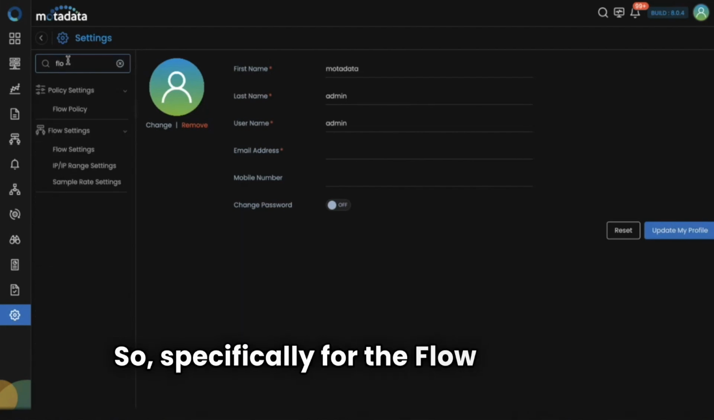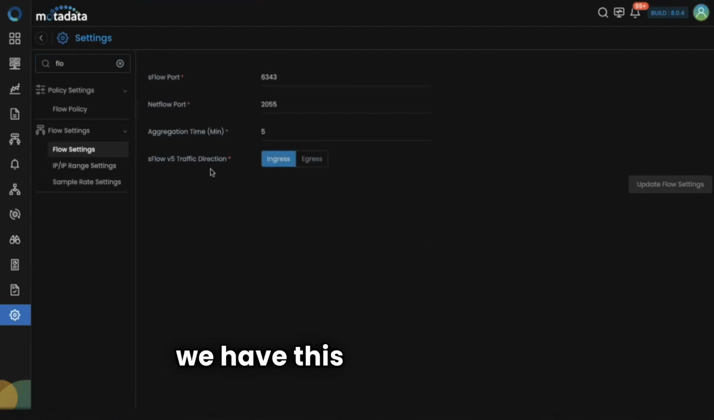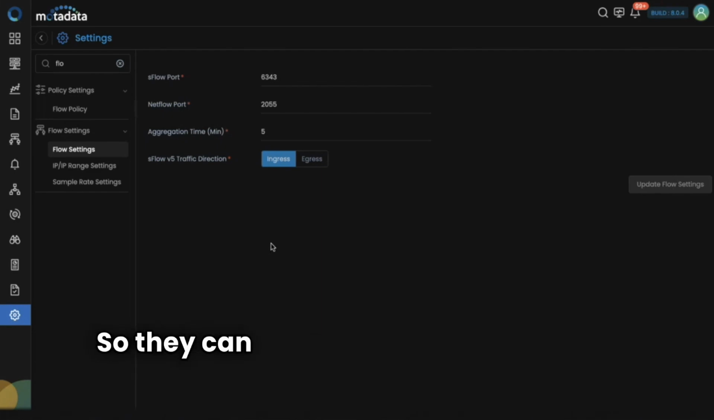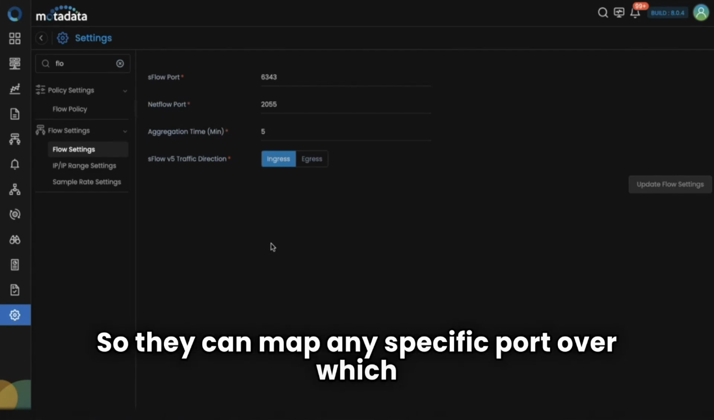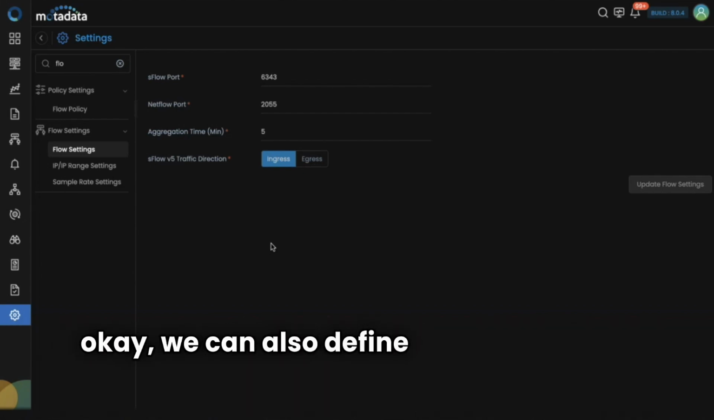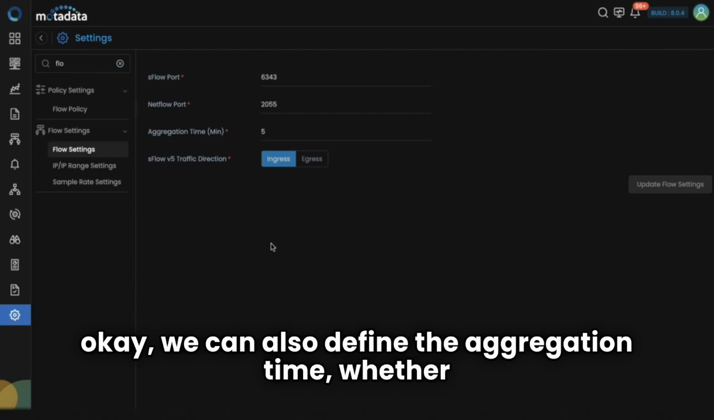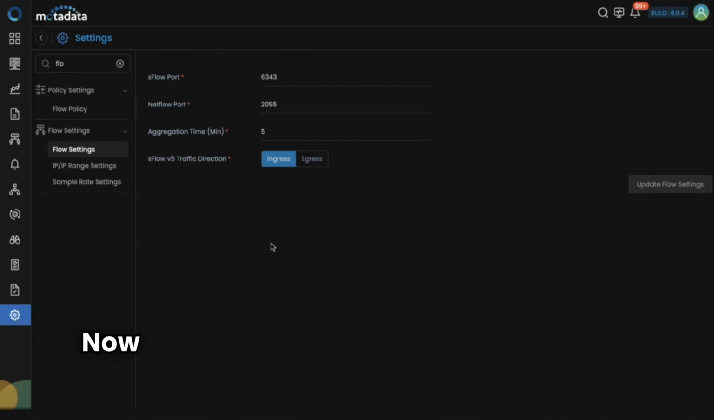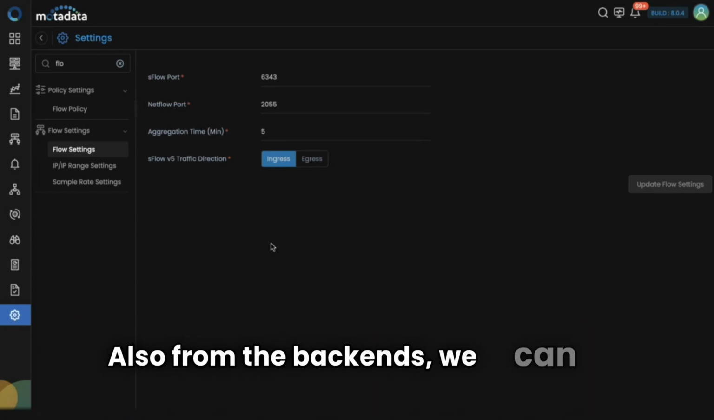Specifically for the flow settings, we have this port mapping, so we can always map the port. This is again customer centric, so they can map any specific port over which they want to forward the flows to the system. We can also define the aggregation time, whether it is egress volumes or ingress, both can be defined from here. Again, the flows would be forwarded over these ports that are defined within the system. Also from the backend, we can do it.